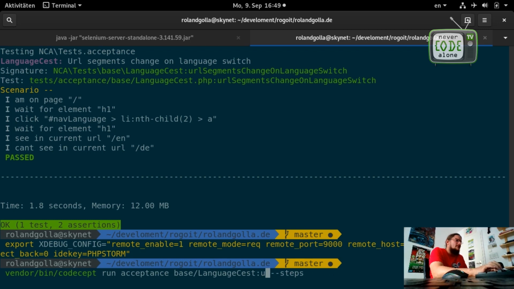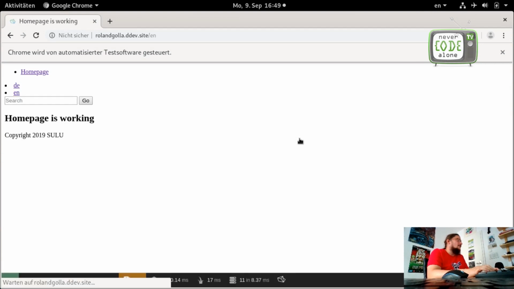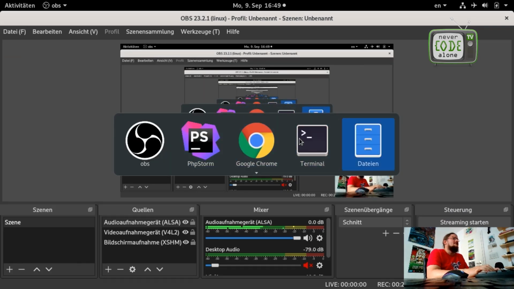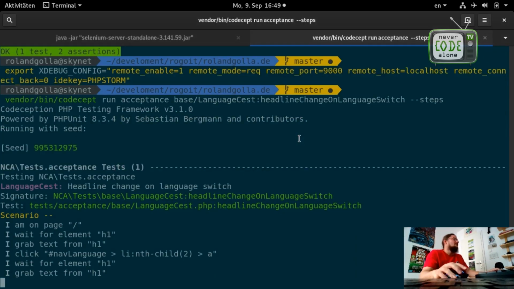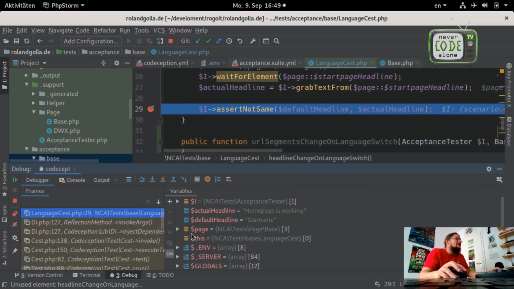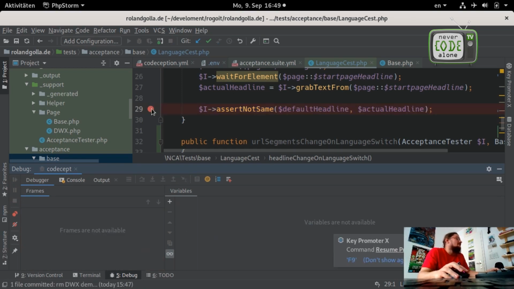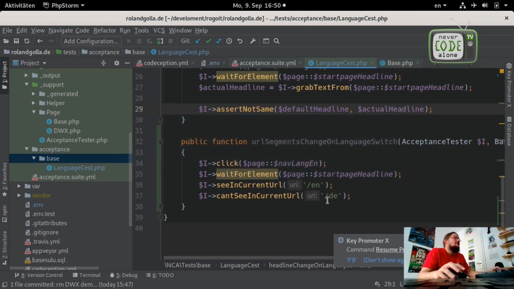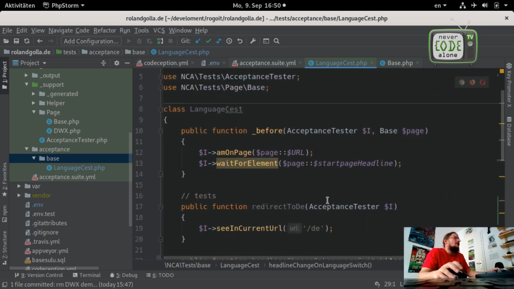URL segment, okay, this was not this test. This is good. Headline switch. So I run this test and it breaks, as you see here. It breaks and it gives me our variables, actual URL, default URL, and I can do all the stuff with Xdebug that I need to do. Okay. Let's run all the tests.